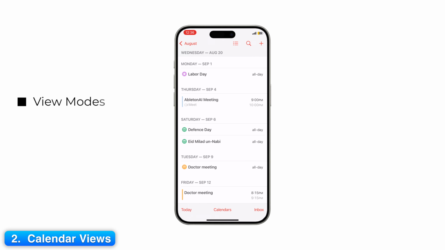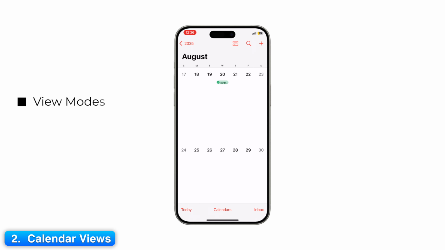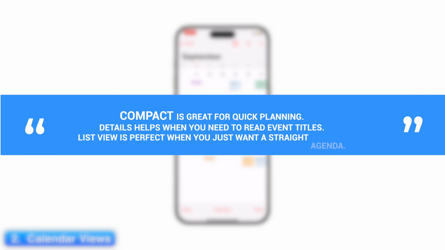Six, try pinch to zoom in month view. Zoom in for more details, zoom out for a cleaner view. Tip: Compact is great for quick planning. Details helps when you need to read event titles. List view is perfect when you just want a straight agenda.